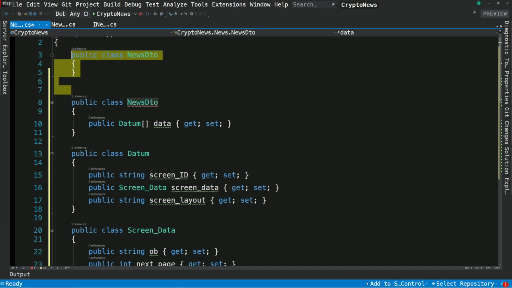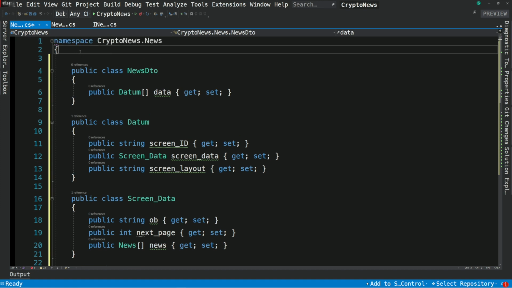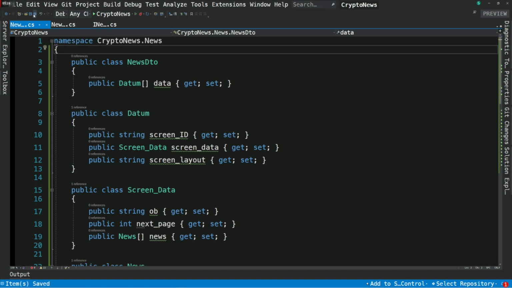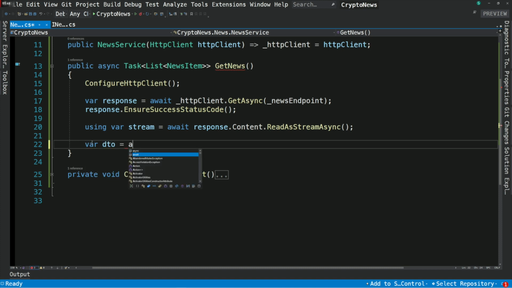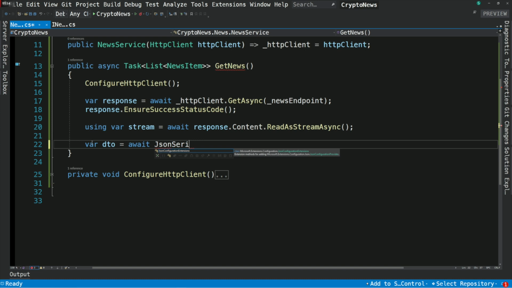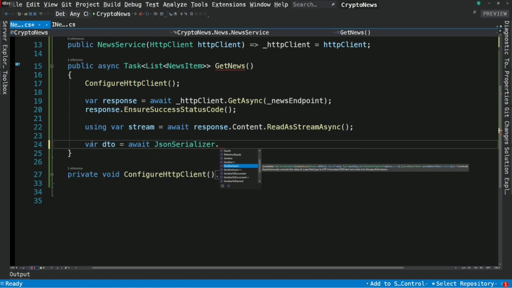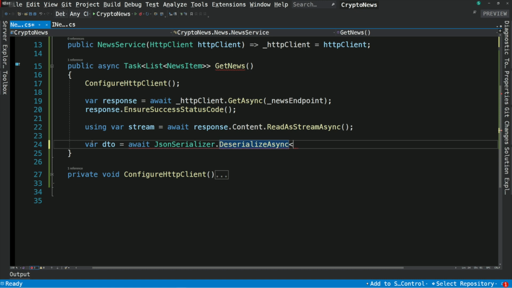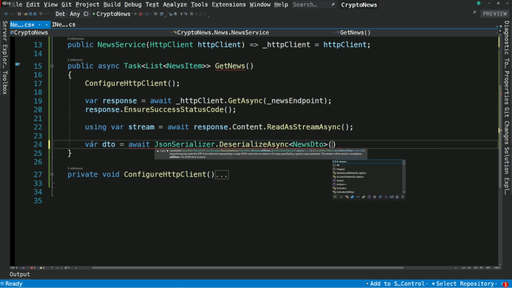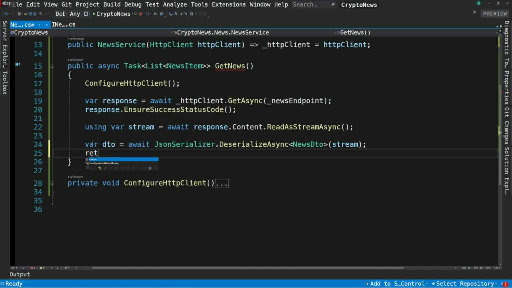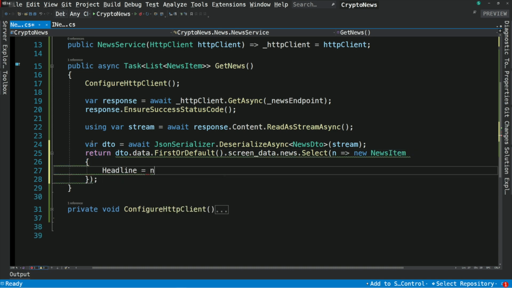So I need to replace the root object with NewsDTO. Now we can have an object in which we can deserialize the data. Next, I need to transform this object into a list of news items. So let's navigate through the NewsDTO object in order to access the news property. We can make a LINQ projection to generate a list of news items in order to return the list of news.